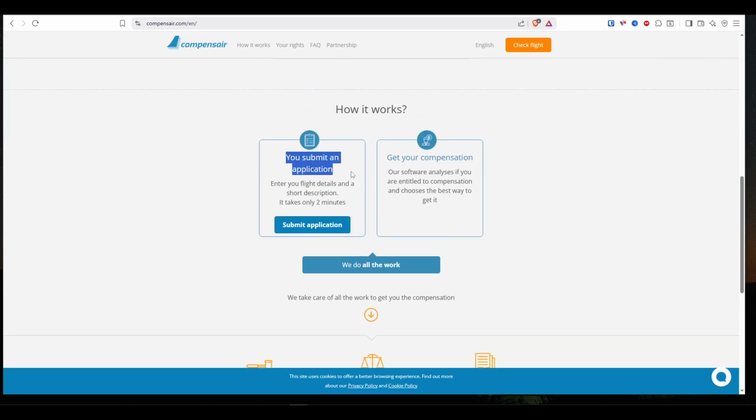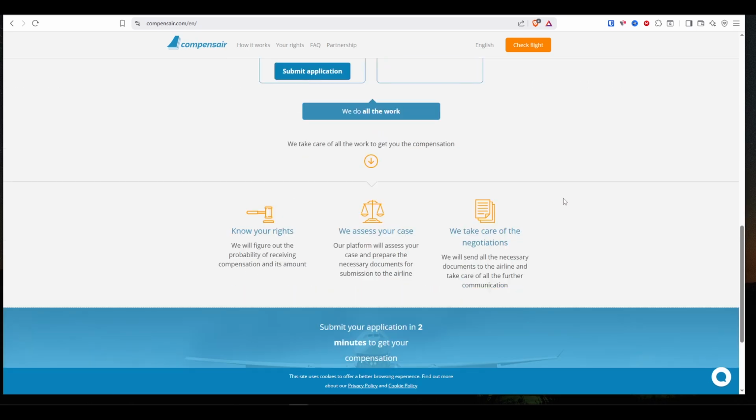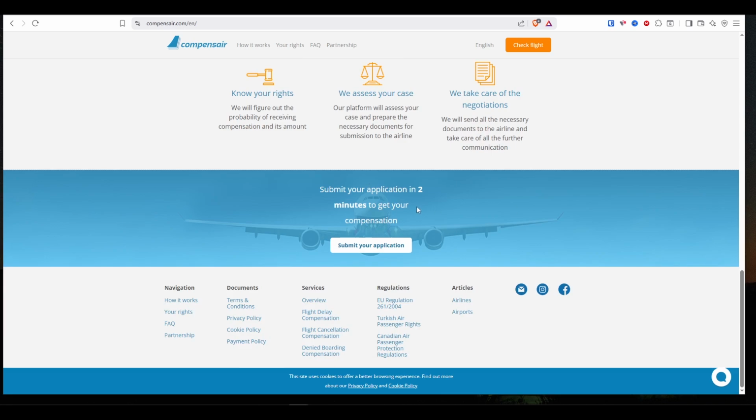So you submit an application, right? You enter your flight details and a short description. It only takes a couple of minutes, and then you get your compensation. Their software will analyze if you're eligible or entitled for the compensation and choose the best way to get it. It's as simple as that. They basically protect your rights, so you can just come over here, scroll to the very bottom, and click on submit your application.